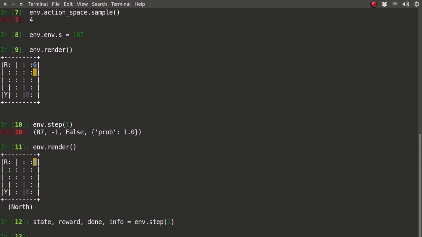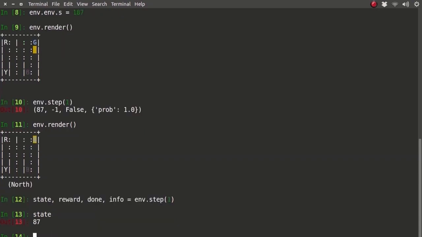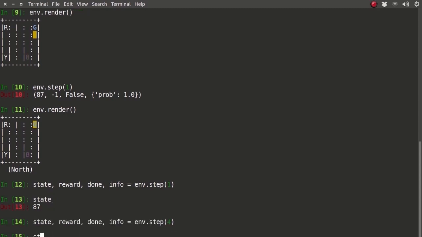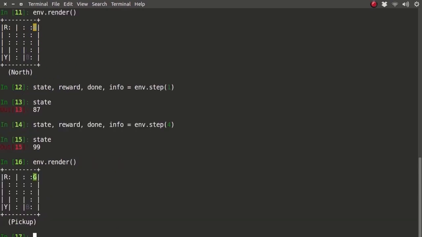Do you think the state space has changed? No, it hasn't, because we hit a wall. What if we decide to pick up a passenger? Of course the state has changed. We're in the same position, but now the passenger is inside the taxi.